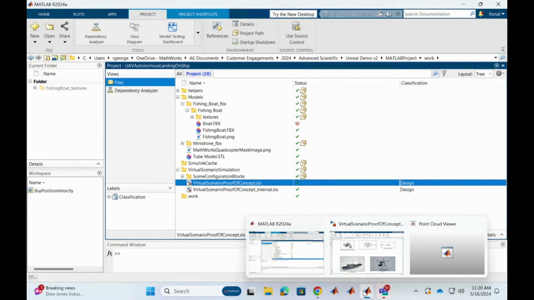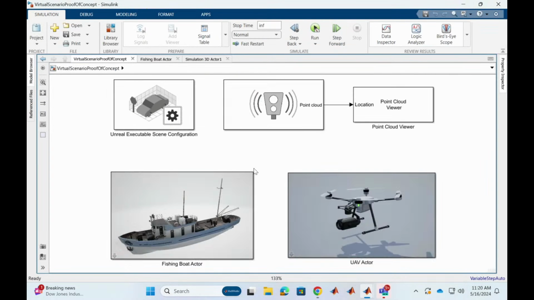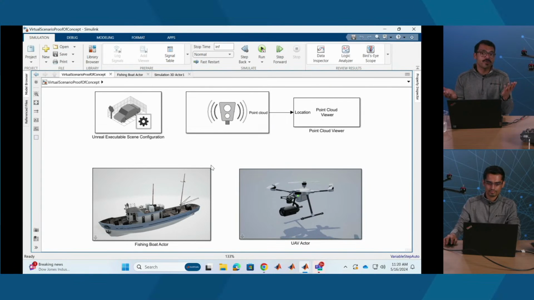Now, when you're working with Unreal, you can do this either in base MATLAB or in Simulink. You have blocks or actual functions that you can use to instantiate your world and bring in assets such as the fishing boat or a UAV. You can bring in other textures. I'll show you one that we brought in. And because you're working with Unreal, you get access to the entire marketplace.